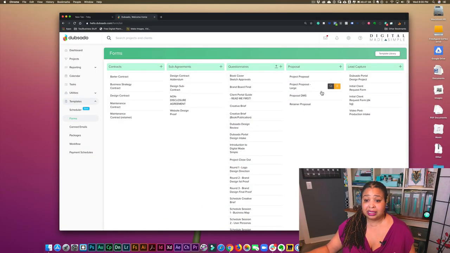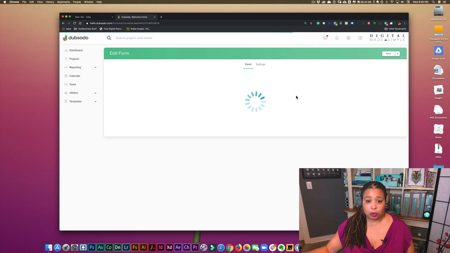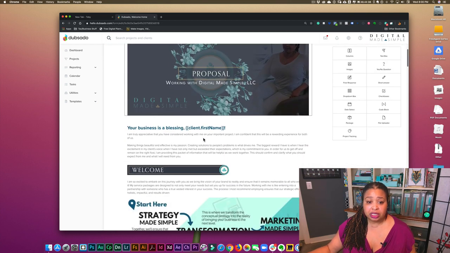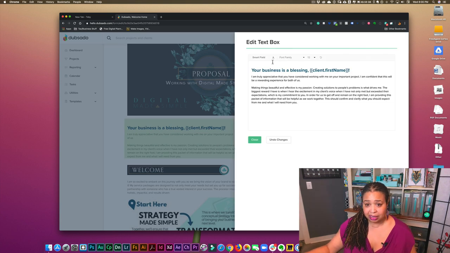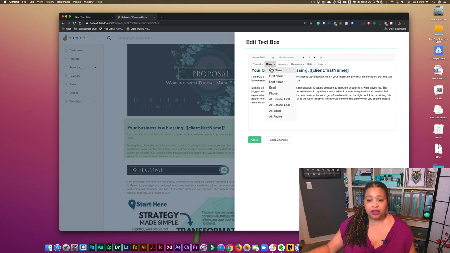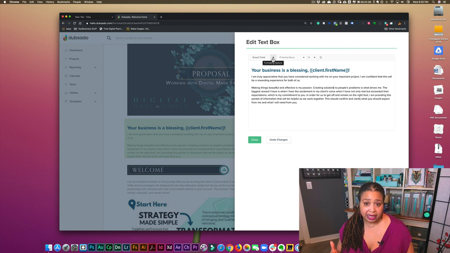First of all, make sure that you're making liberal use of smart fields, right? So for example, let's say I have this proposal. Let's open it up. If you're using smart fields, then a lot of the heavy lifting for customizing it for your clients is done for you, because you can open up a particular module or text box and make sure you're adding the smart fields for the client's name or their contact information or whatever it is, or even custom fields that you created. You can use that in your forms to make sure that it's customized for that client, okay?